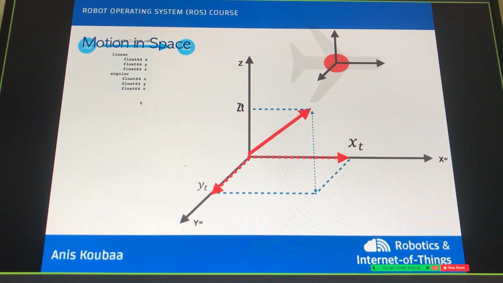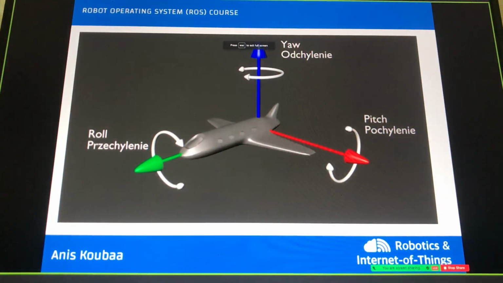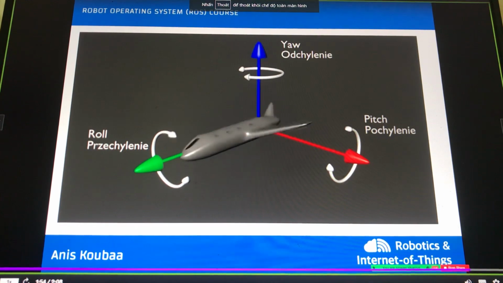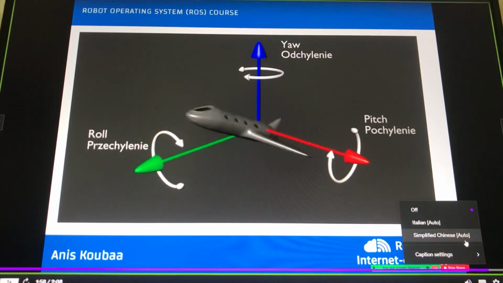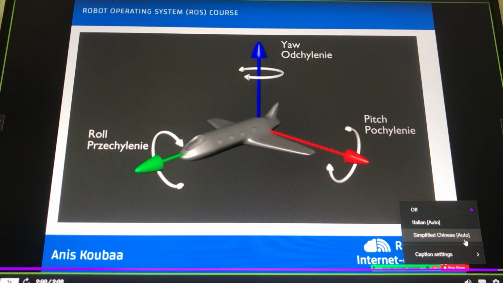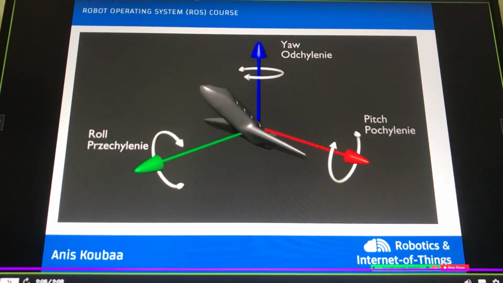In the same way, we can also have a rotation around the x-axis, or a rotation around the z-axis, or a rotation around the y-axis. Okay, so for example, the rotation around the y-axis is called the pitch, around the x-axis is called the roll, and around the z-axis is called the yaw. Okay, so I hope now we can understand well why we have three coordinates in the linear direction and in the angular direction.